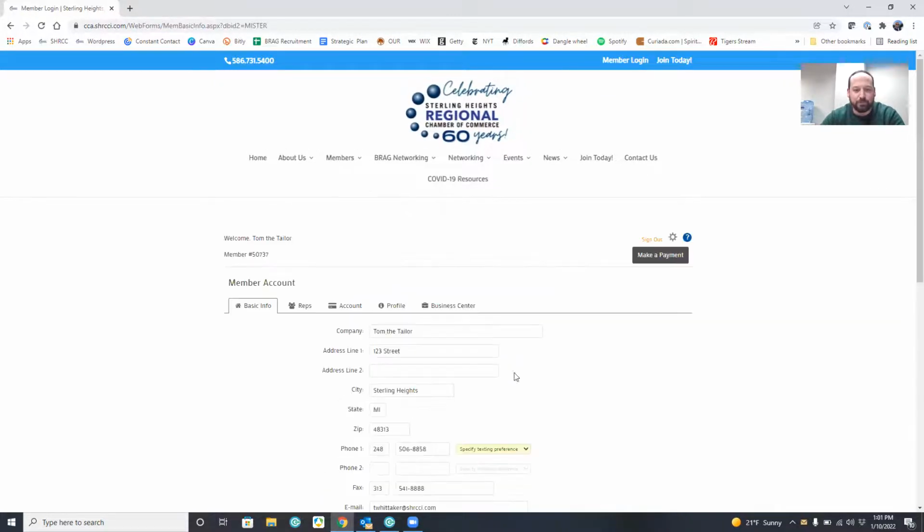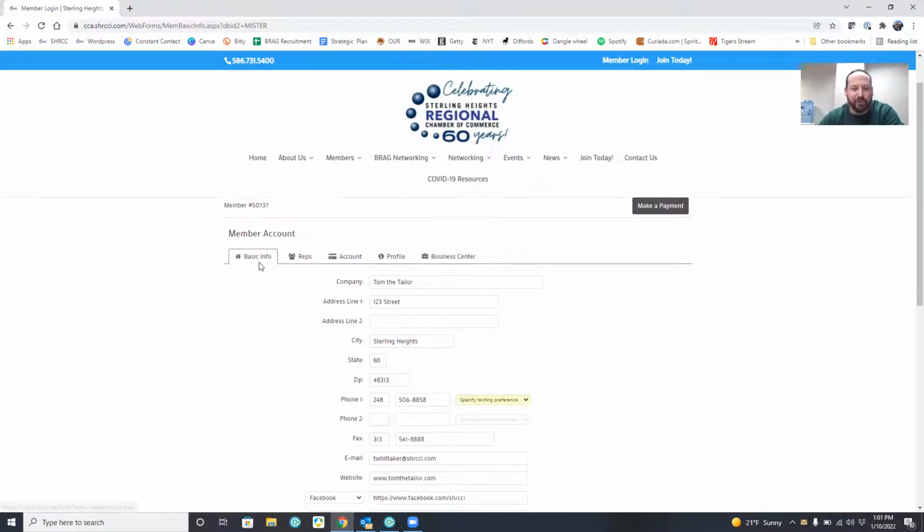And in we go. Okay, so here we've got some tabs. I'm going to breeze through them. This first one is your basic info. So you want to check and make sure that this is up to date, because this is what's going to be published on our directory. So you want to have the correct address, phone number, all of that good stuff.